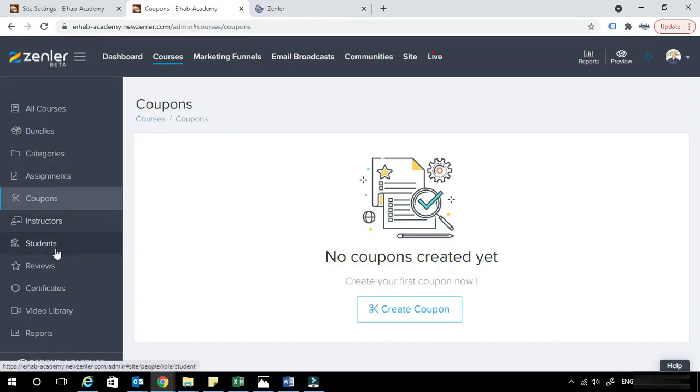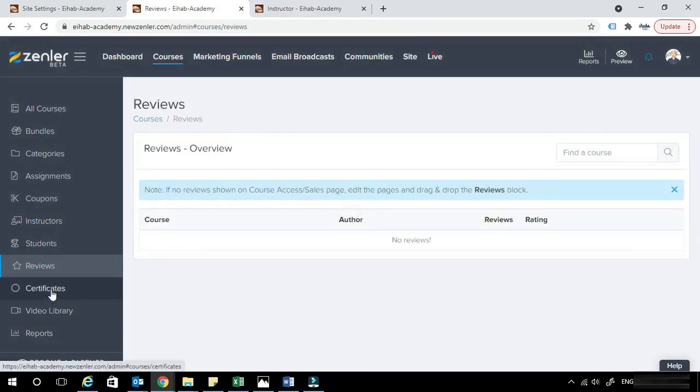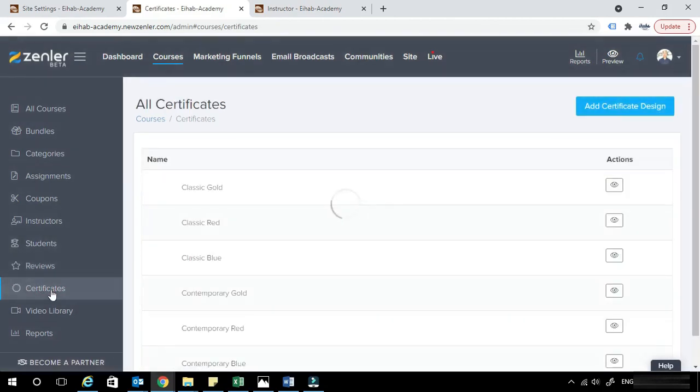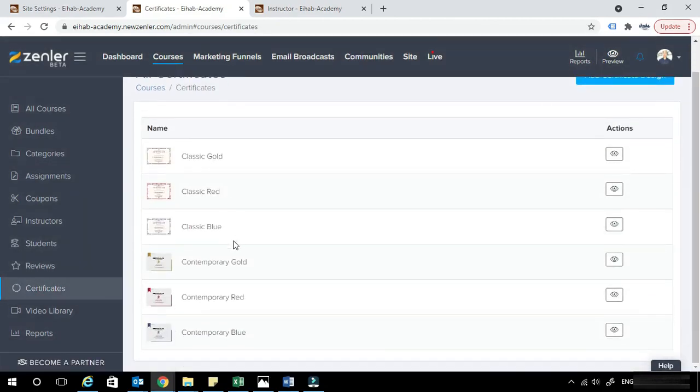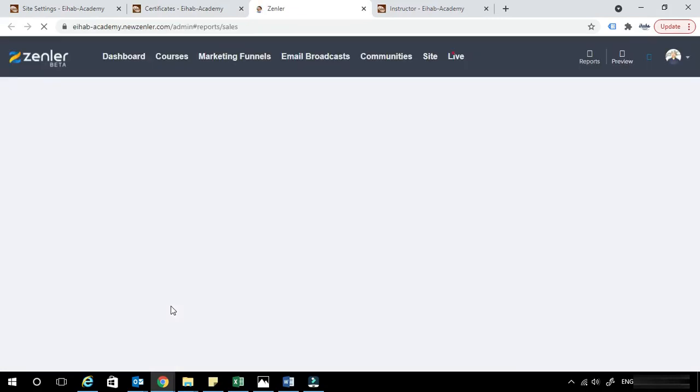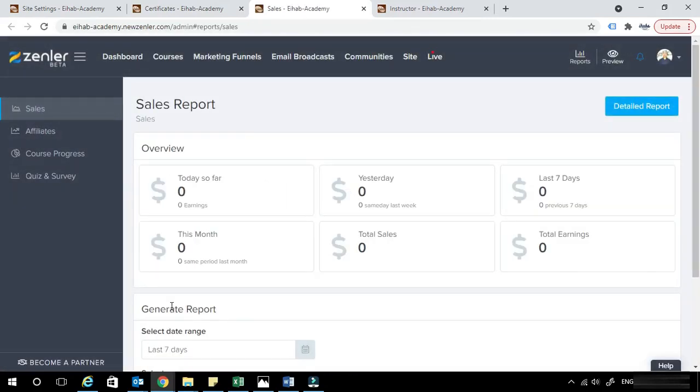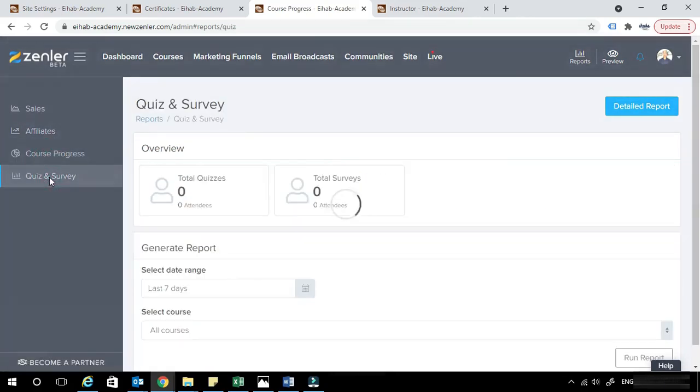Instructors, you have the page of instructors. Each instructor will have his own account. You can enroll students as well. You can see the reviews from students. You can get certificates. You have some templates of certificates that you can choose from. Then the good thing also, you have reports, so you can see what happened with your students, who started, what the progress of the students is, what the quiz results and surveys are.